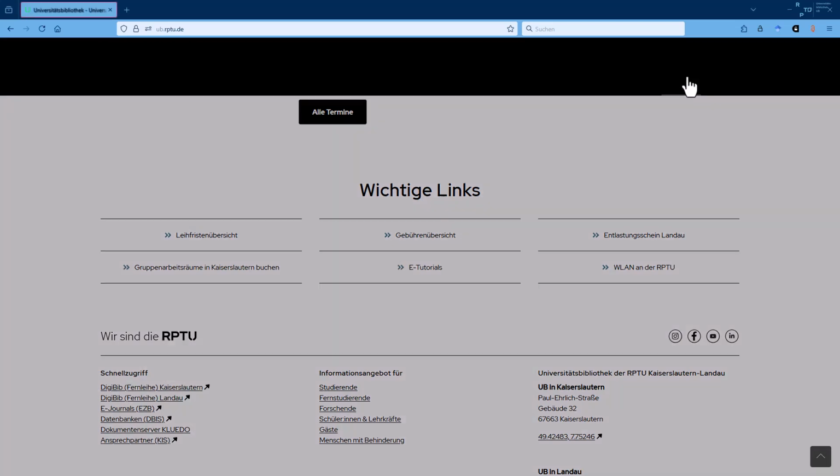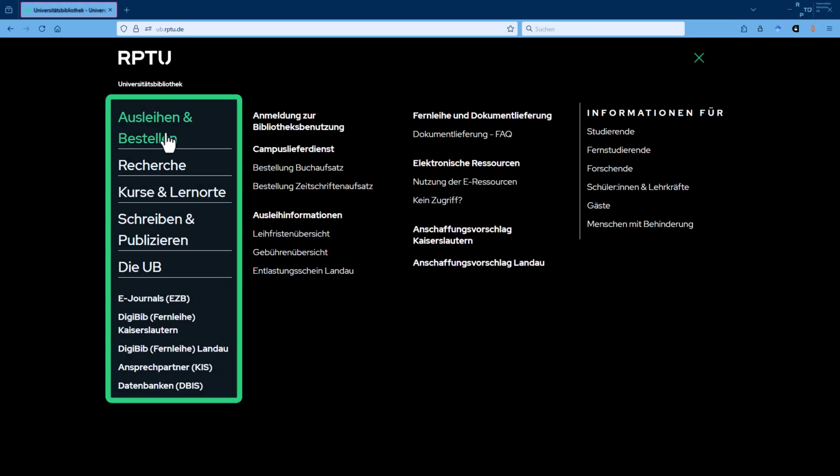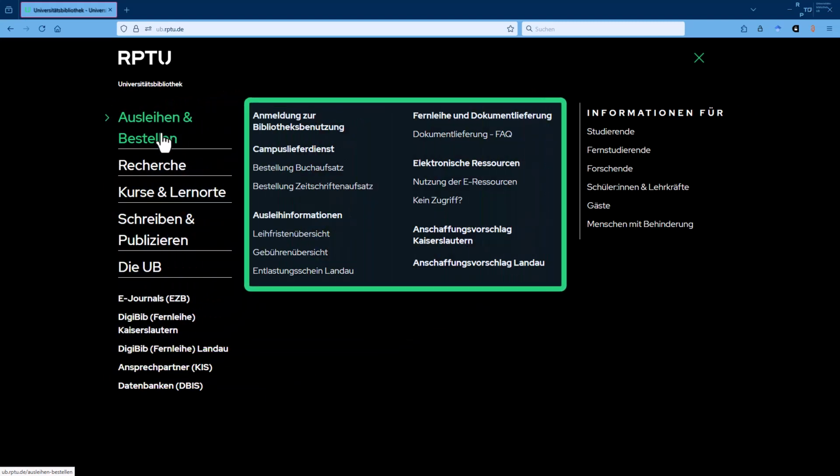Back to the hamburger menu. You can also use the navigation on the left to access specific subject areas.